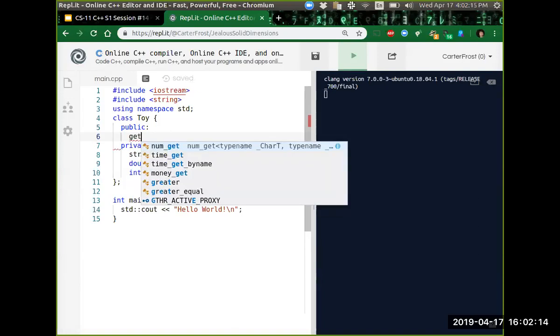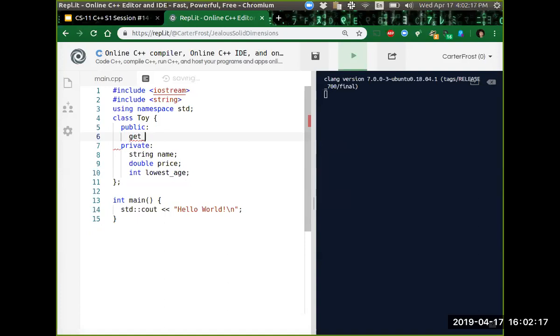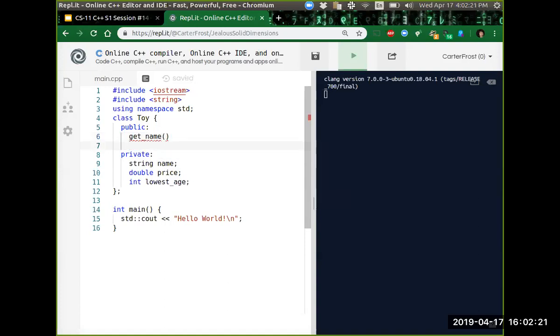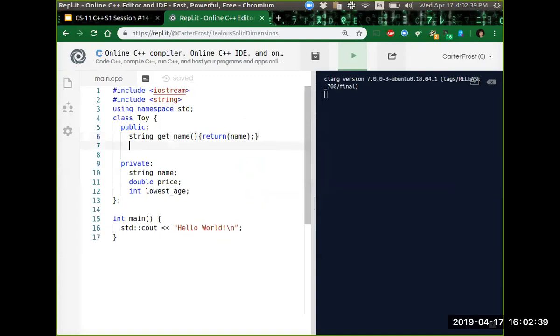We need getters for all of these. So we're going to say like get_name. So we're going to make a getter. And so get means that it's going to give us back the type of name. So what's the type of name? Well, it's a string. So that's going to be the return type. And it's not going to take in any arguments because we're getting something. So we return name. So that's how we do a getter, is that we match the type of the object, and then all we do is we return that object.